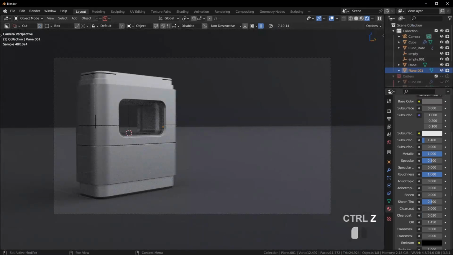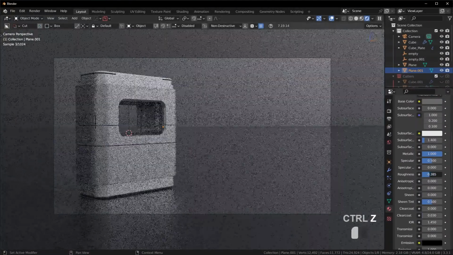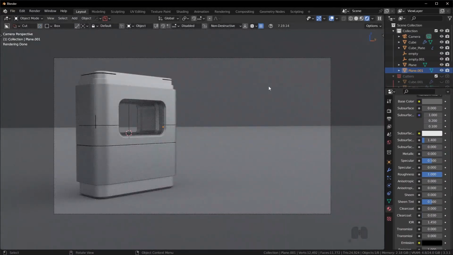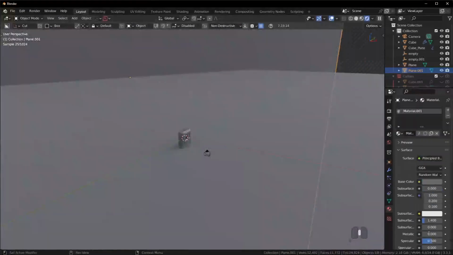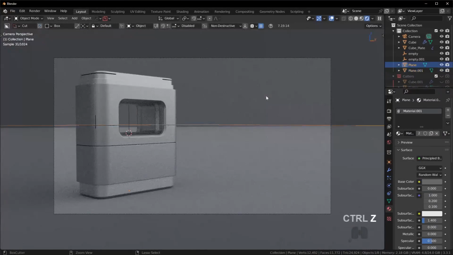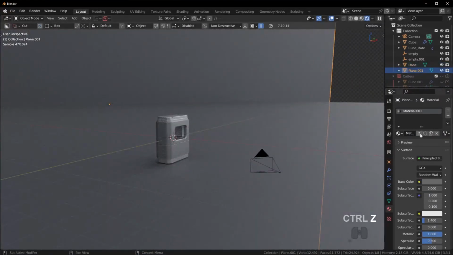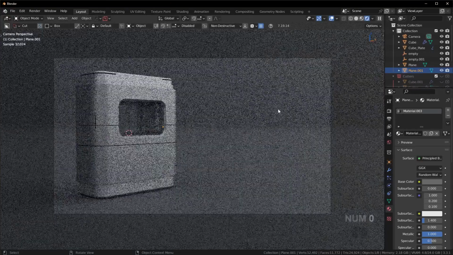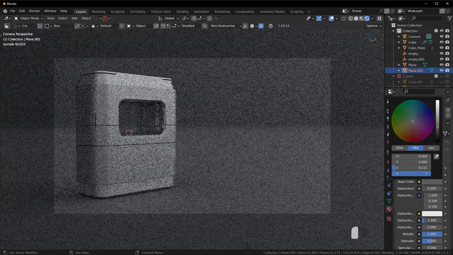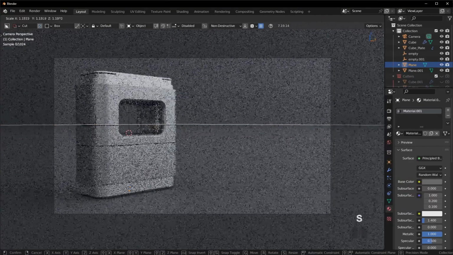Maybe not. Maybe we'll keep this more reflective. Or what I could do is just turn off the metallic value. The only thing I might want to do here, since these are sharing the same material, is give this one a separate material. We'll click on that number. So now any changes I make here will not be affected on the main plane. Probably should have done that earlier, but that's all right.